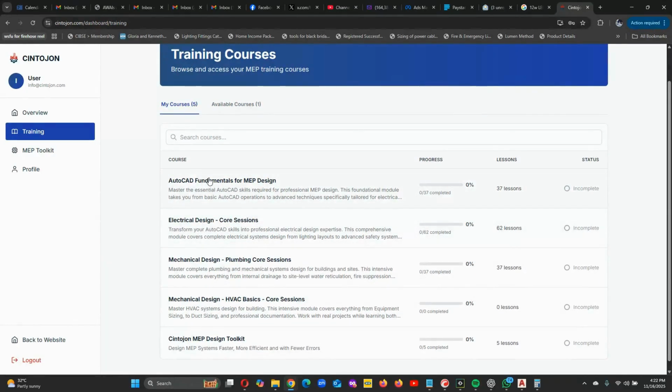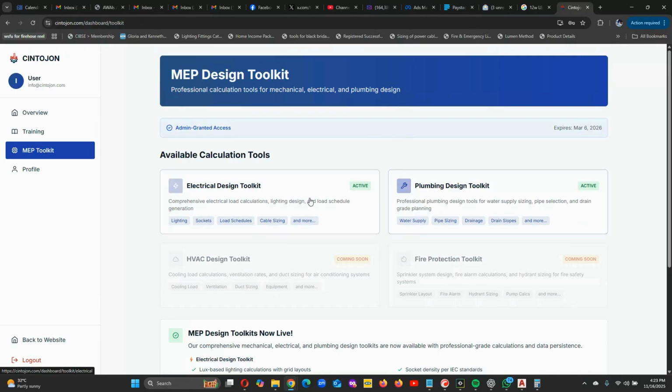All these ones. Like AutoCAD, that's what I was talking about the other time. When you just take this AutoCAD fundamentals for MEP design alone, and you understand how to do the basic commands, you can just use the toolkit to design your mechanical, electrical, and all that. So, all right. That being said, we'll go to the toolkit session, and you can see this.